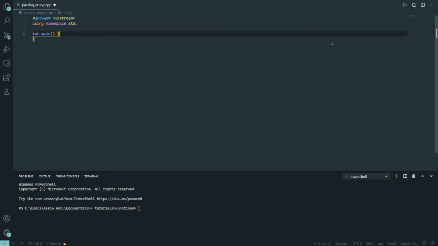Okay, so let's just create a function that takes in an array. The first thing is the return type, and for now we'll just make it a void function. Let's create a function that displays an array, so we'll call it display array.